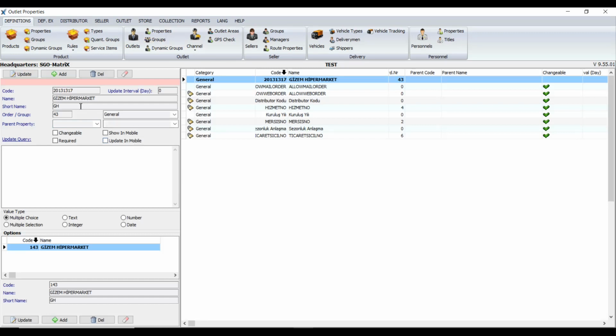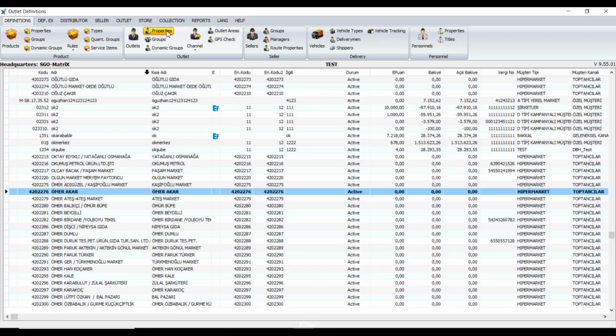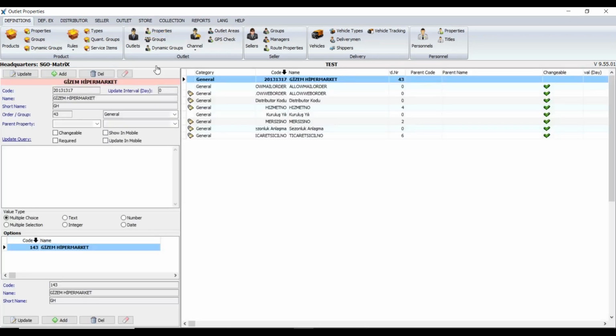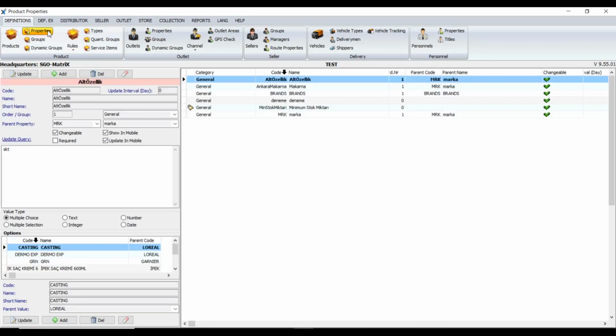Enter a code, name, short name, order, group, and a parent property, if there is one. And there are some settings like changeable, show mobile, update mobile, in case you would like to set a property visible and editable by the sellers. Also, you can add a value type with multiple choice option by filling out fields at the bottom. I think you remember this menu from the Products Properties menu. It works in the same way.